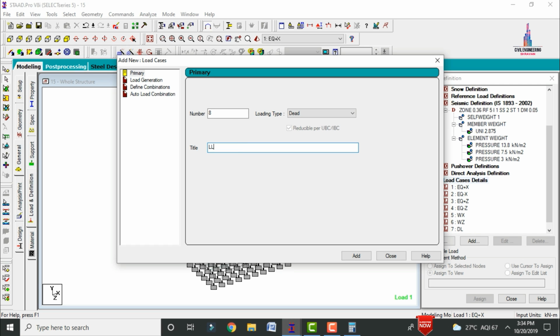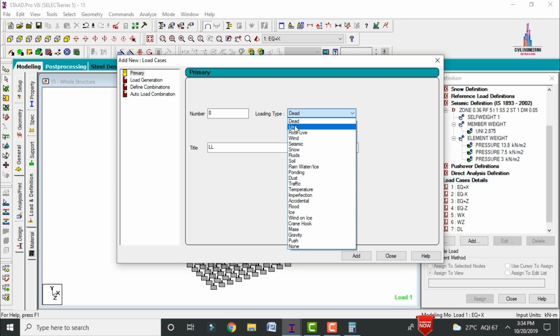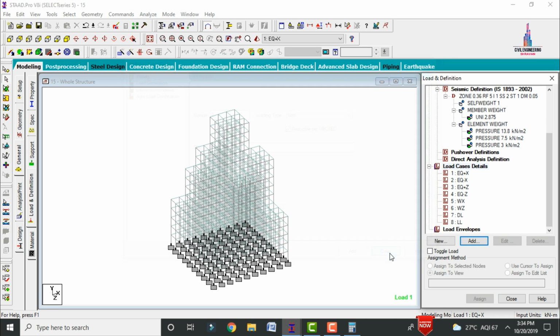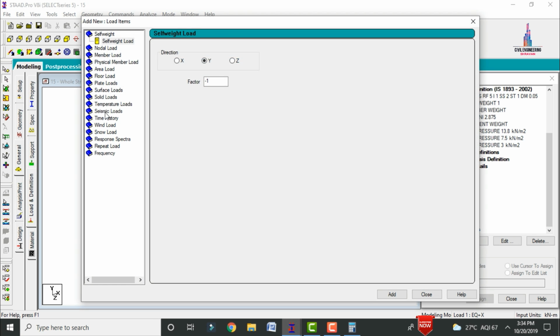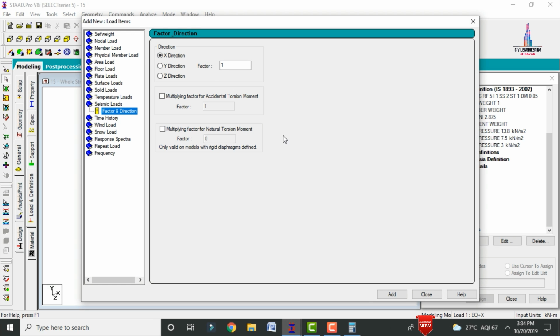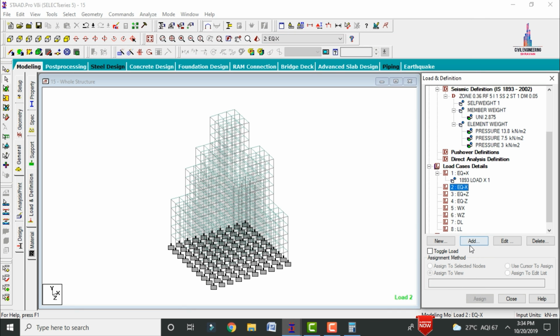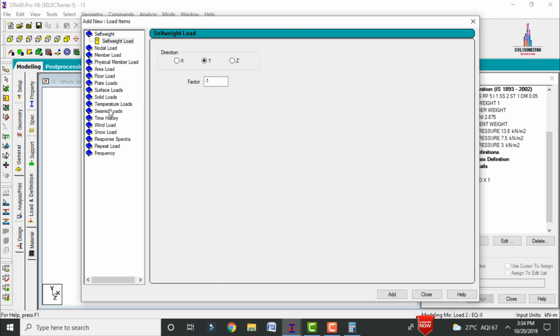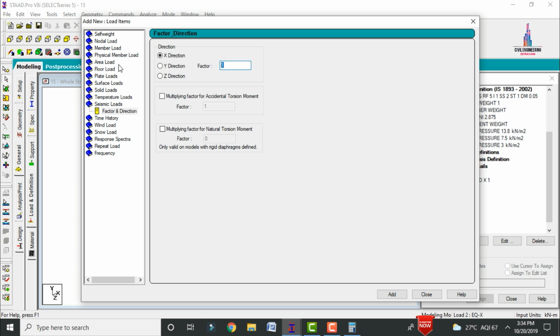Again I am selecting the live loading condition. Let us consider the live loading condition, add option, close option. Select earthquake load x direction, click on add. Firstly we will select the earthquake in x with factor 1, add button. Again I am selecting -1 with x direction. So here I am selecting the seismic in x with the factor -1, add option.